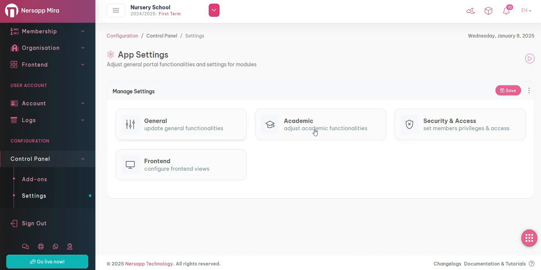We have the general settings, we have the academic settings. That means settings that have to deal with academics itself, like grading and reporting. We have settings for security. You can have access to this portal and the privileges of managers and what they can do on your platform. We also have a setting that has to do with your website, what should show up on your website.